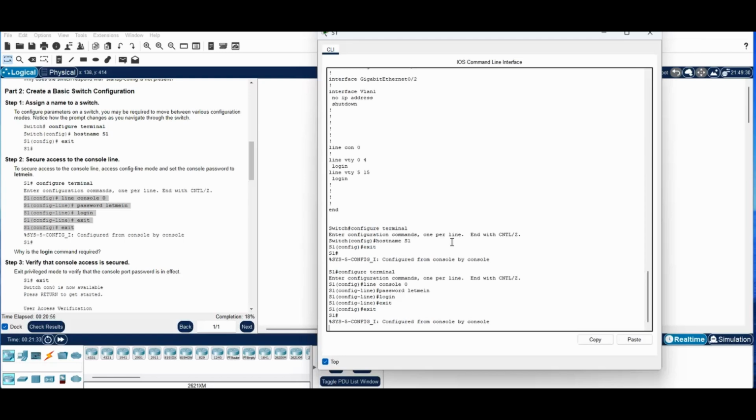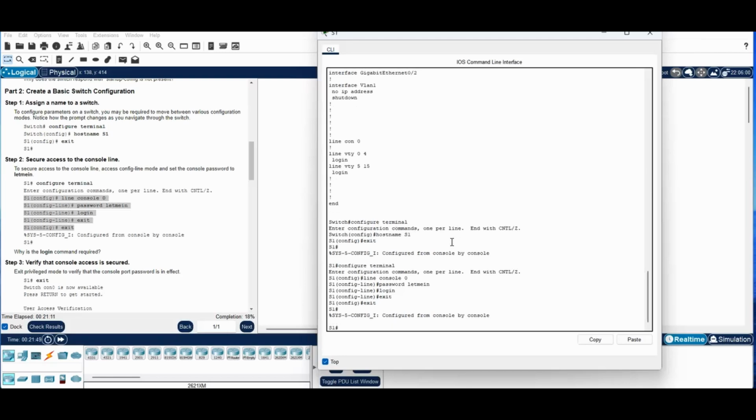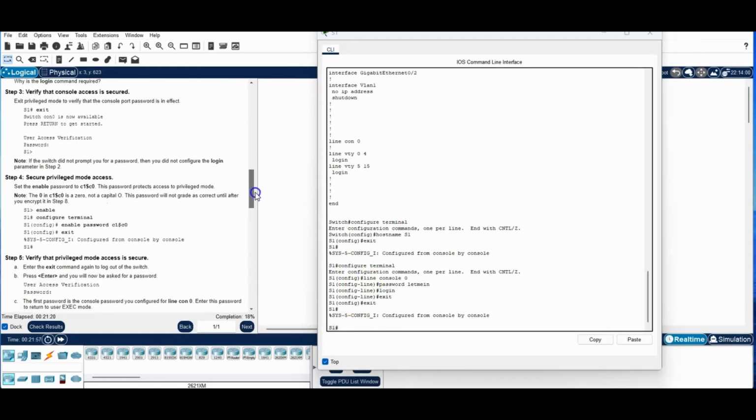And the question is, why is the login command required? That's because in order for the password checking process to work, I need to set the password and also say that I want it to occur when somebody tries to log in. Okay, so I've hit enter again to get back to S1 hashtag. Let's move on to step 3. You can check our percentages too. I'm at 18% right now.